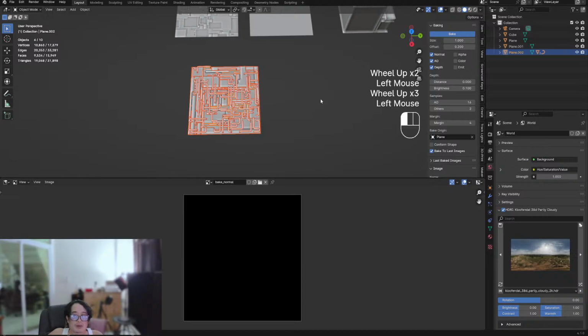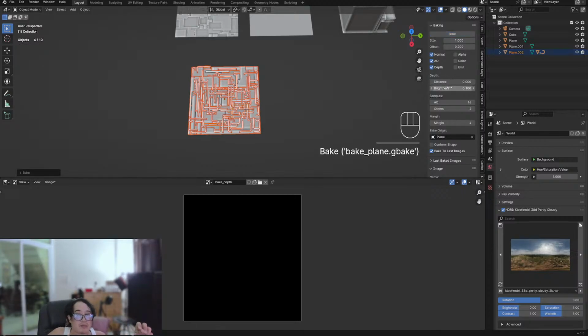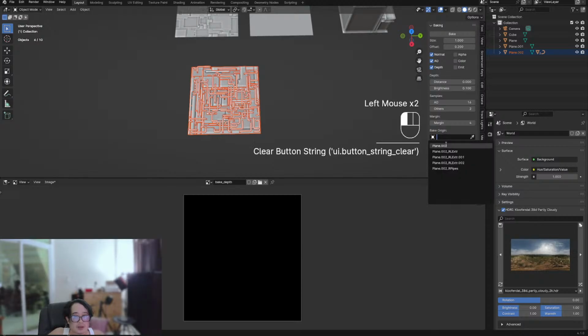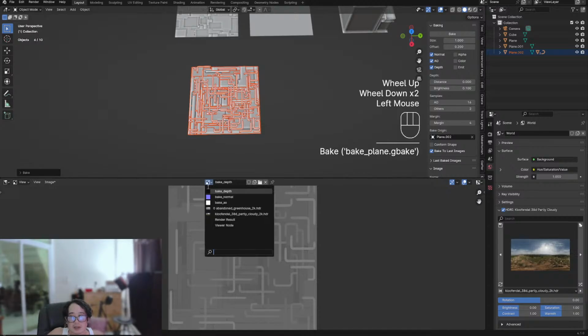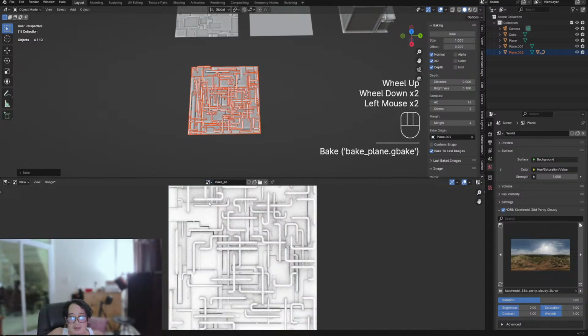So going to add contrast here. So there's brightness. Oh no, I haven't changed the bake origin. Okay, bake again. So the brightness is like adding the values. For contrast, it's multiplying the value. Okay, this is our depth map and normal and AO.